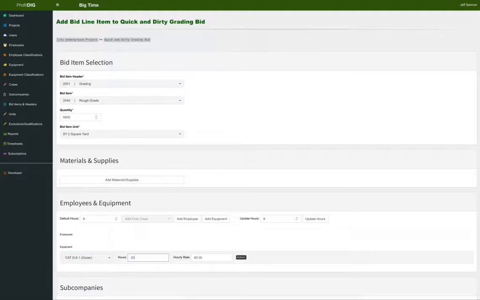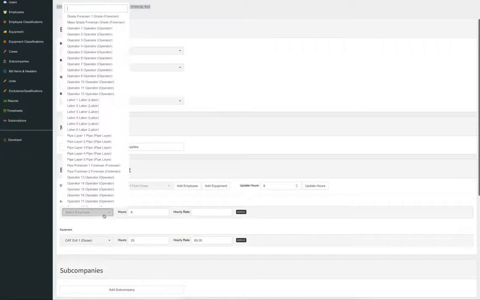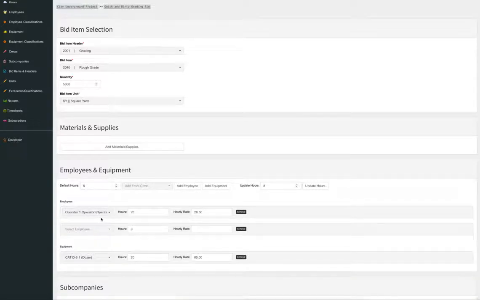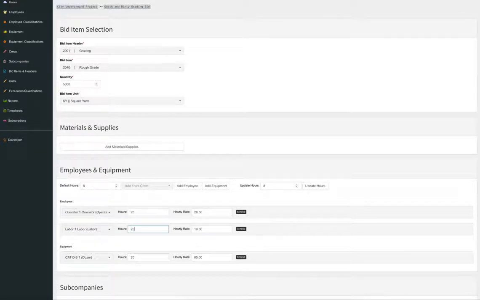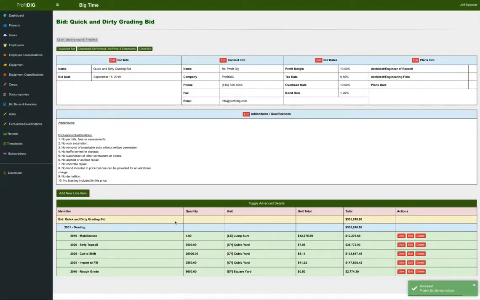20 hours. We need an operator for 20 hours. And we're going to need a laborer for 20 hours. I think we're going to be good on this guy, so we're going to submit. All right, you can really see our bid coming together here.